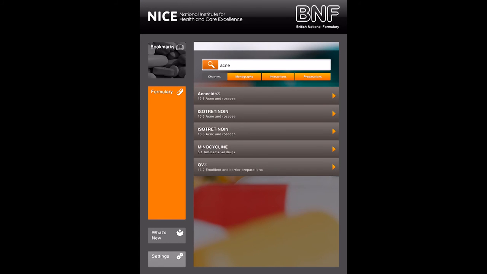So it's fairly straightforward. It is a very clever electronic version of the famous and much used British National Formulary. So hopefully you'll find that useful, and for those who've got Athens accounts and access to this, one that you get onto your mobile device.